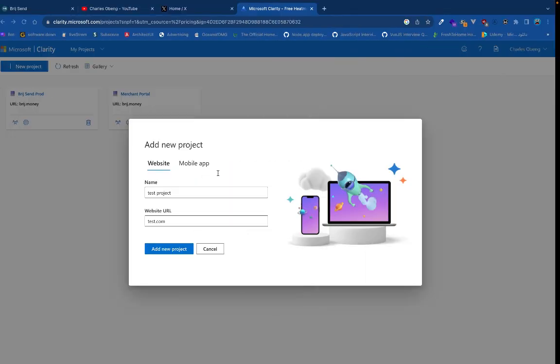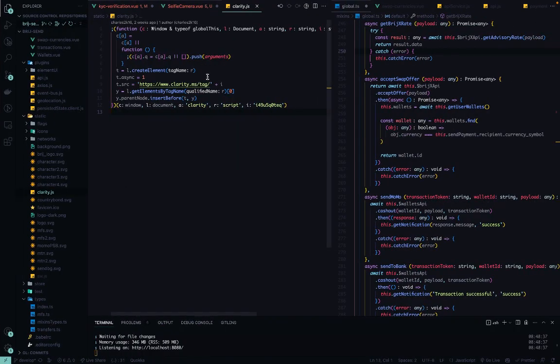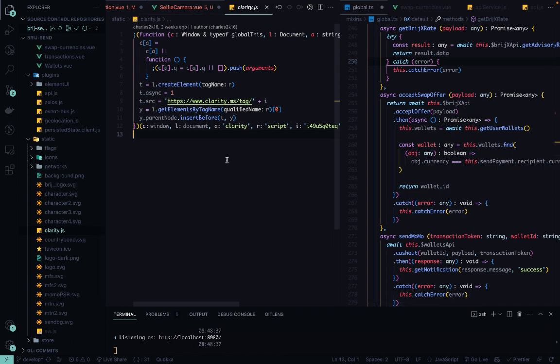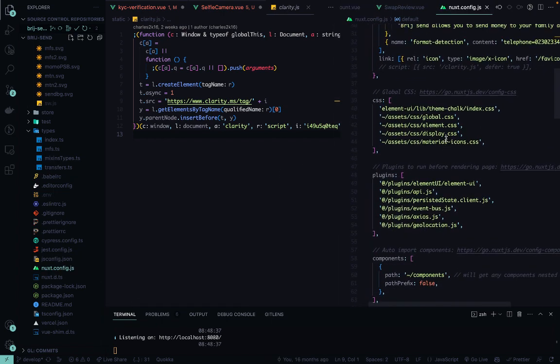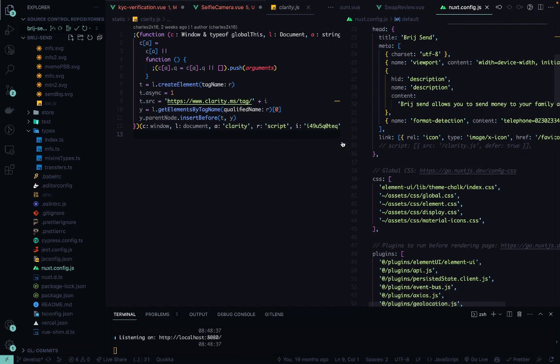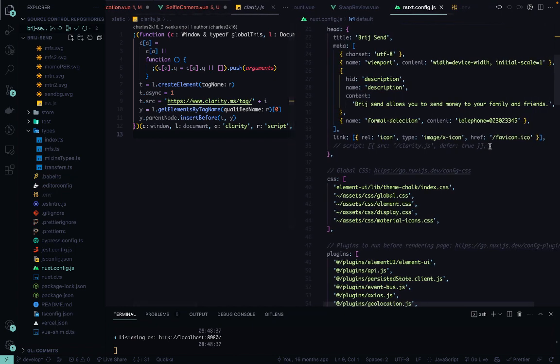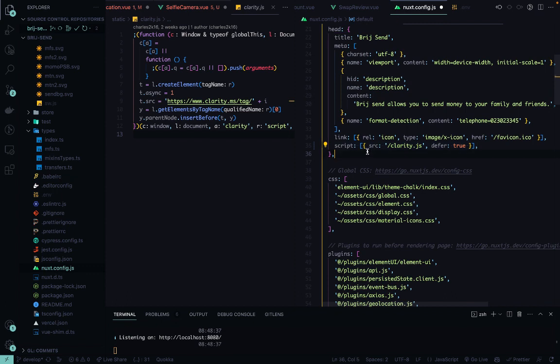So once you have this, you can go to your Vue and Nuxt application. Let me make this bigger. Okay, so you go to your Nuxt application, and it's kind of simple, so this is going to be short. You go to your Nuxt config. Now in your Nuxt config, you're going to add this script line here. So script, you define the source clarity.js, and then defer is equal to true.